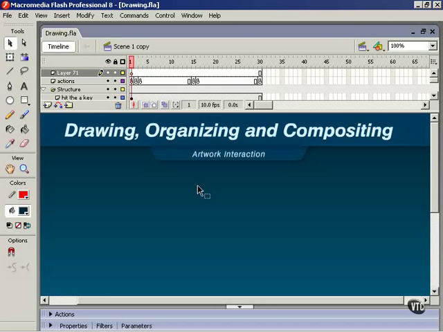Okay, let's get started by grabbing the rectangle tool. First, make sure that object mode is off. Then, hold down the Shift key and draw a square. Now, grab the oval tool. Again, with object drawing mode off, hold down the Shift key to draw a circle out here. Make this smaller than the square, about half as big.